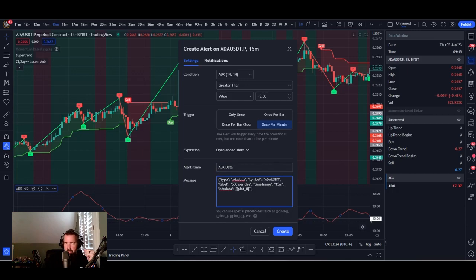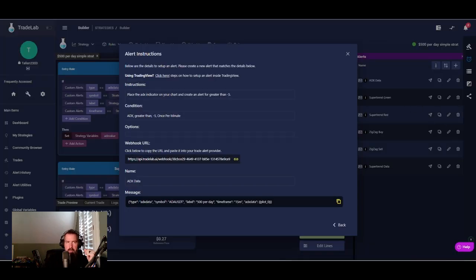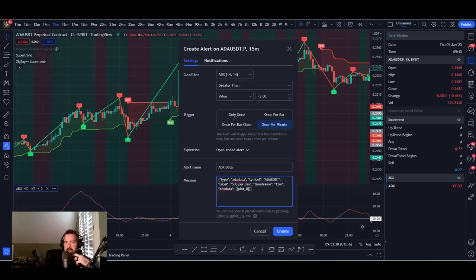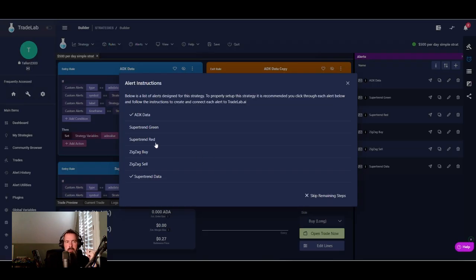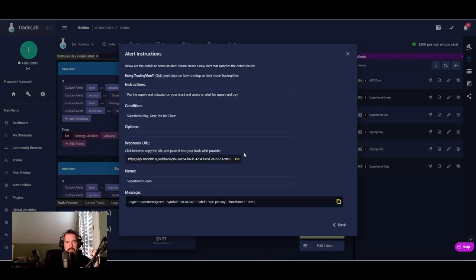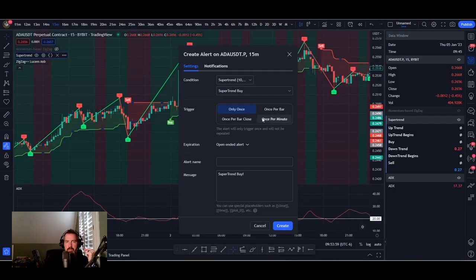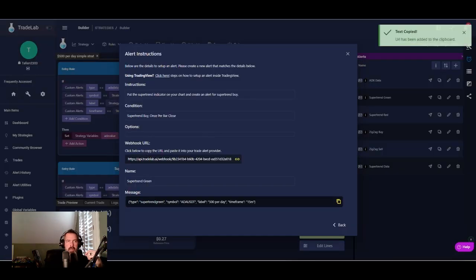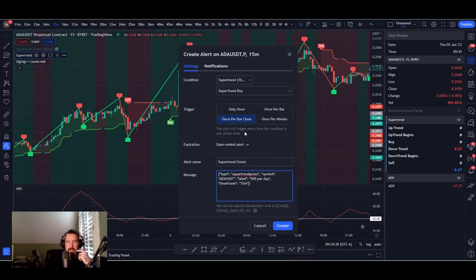See, this is why we put the label and time frame in our variables here. It puts our symbol ADA USDT, label $500 per day, time frame 15 minutes. We will create that. Done with that, we can do the rest of our alerts. We'll do super trend green, super trend buy, once per bar close. And this is going to be a different webhook, so we're going to copy this, paste this in here. Trend green, super trend buy, we're getting it.